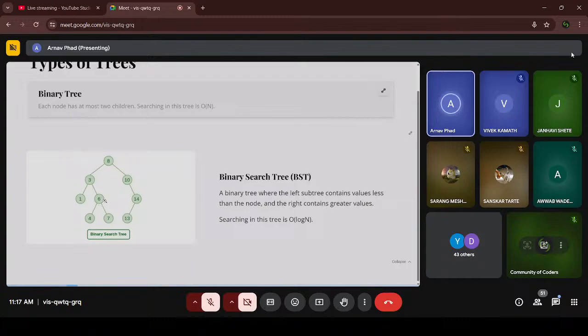So the whole time complexity of searching in a BST is O(log n), which is the same as in binary search, eliminating the search space in half. So log base 2 of n.